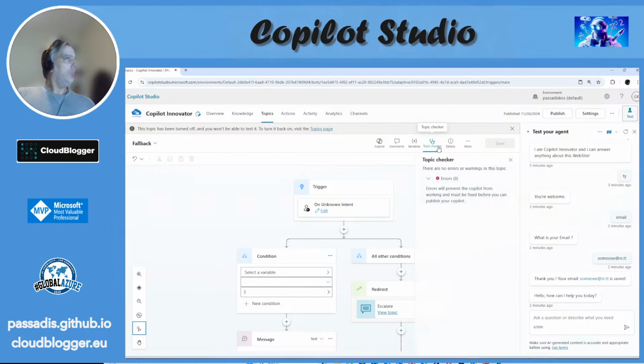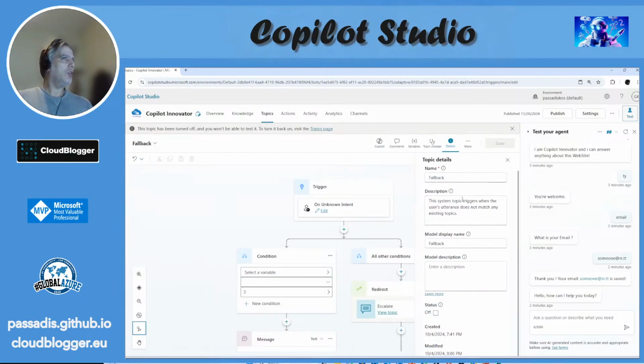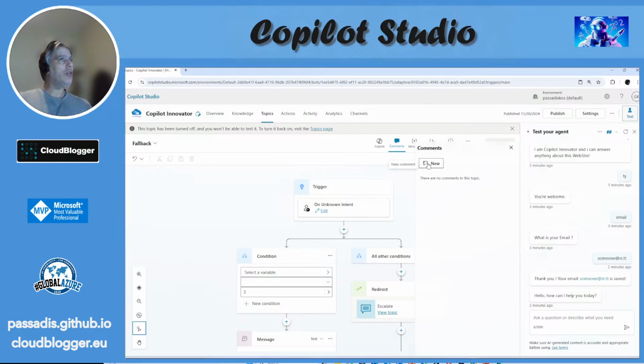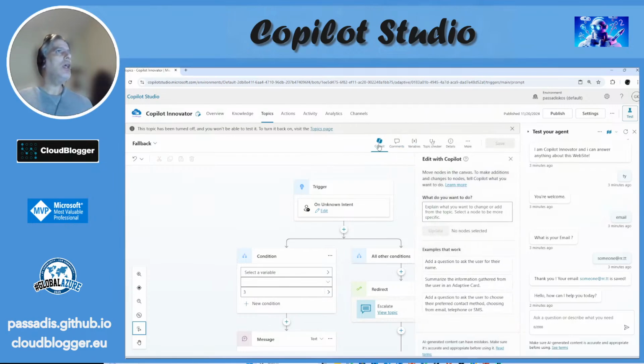Topic checker to check our topic, and in case we have errors, we're going to see them. Okay, details about what's going on here. Variables, of course. Comments, we can add comments so other users are aware what we are doing here. We can add comments when we collaborate or to keep in mind details for ourselves, depends the case. And we have also Copilot. Copilot can help us create better flows. It's quite helpful, but don't count only on the Copilot to build your Copilot.